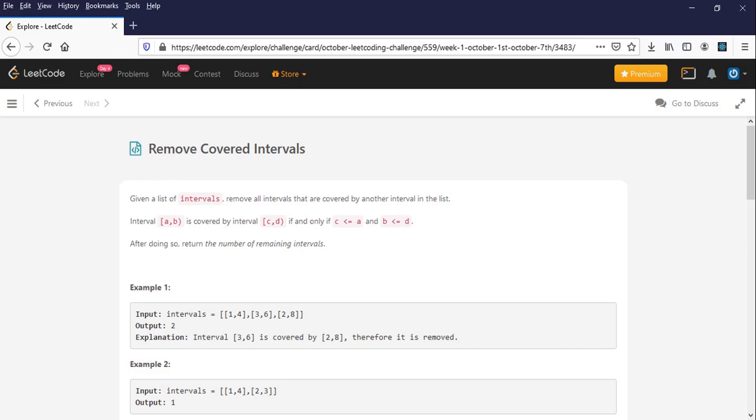So the problem says, given a list of intervals, remove all intervals that are covered by another interval in the list. Interval a comma b is covered by interval c comma d if and only if c is less than or equal to a and b is less than or equal to d. After doing so, return the number of remaining intervals. So basically the question asks: if there is an overlapping interval, then all the sub intervals inside that need to be not considered, and only the main overlapping, that is the superset interval, needs to be considered, and give the count of that.